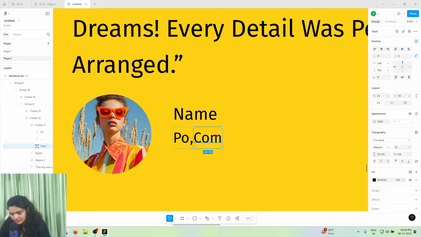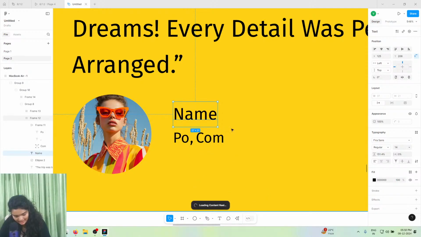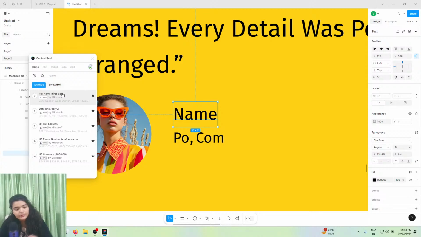You can get this to ignore the Figma auto layout rules if you just click on this button. And now we're going to search for the content reel plugin in Figma. We're going to go to plugins and widgets, search for content reel. If you don't already have it, you're going to search for it in the search bar, let it run, and then we're going to type out full name.